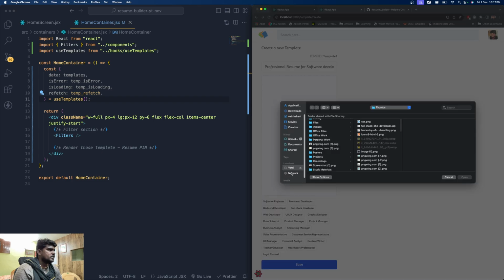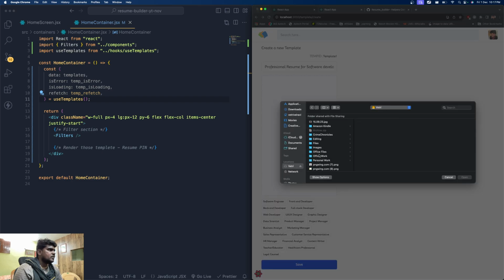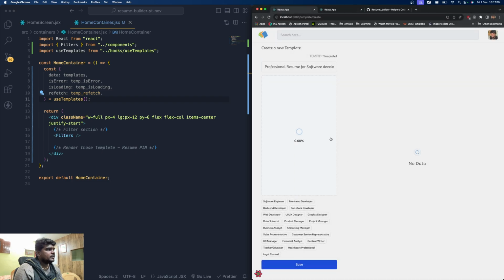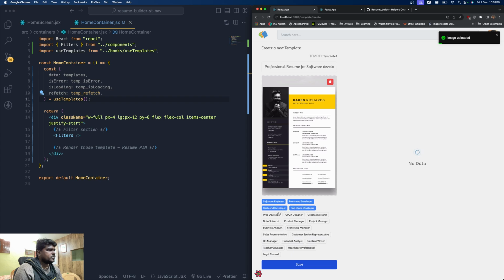Let's go to the work, resume builder, images, template one. I already shared these images and everything in the description. So please click the link and go ahead and open it. So copy it. And there we go, it's been updated. And let's choose software keywords, all the unnecessary keywords for this. And yep. All right, so click the save option.